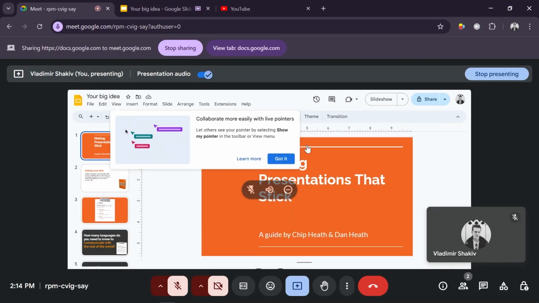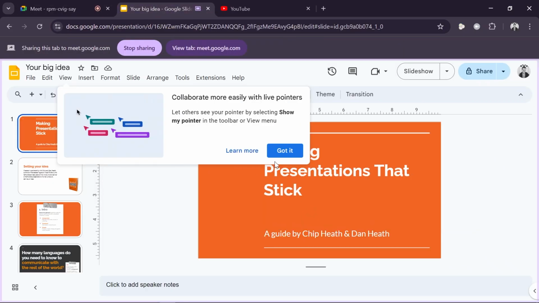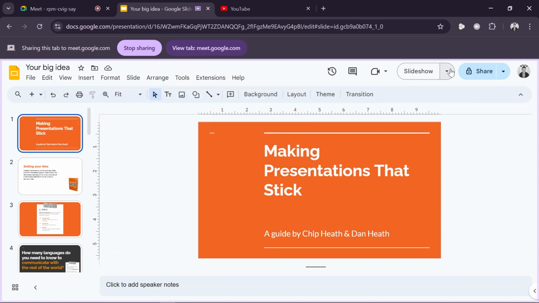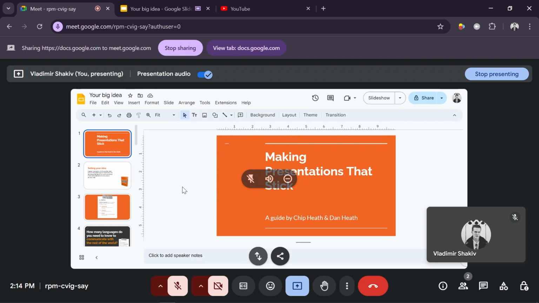And as you can see, we are now able to see what is happening in this particular tab. So if I were to go ahead and say present now, people should be able to see your screen. And that, everybody, is how you are going to get this done.